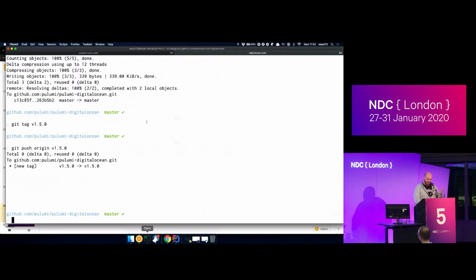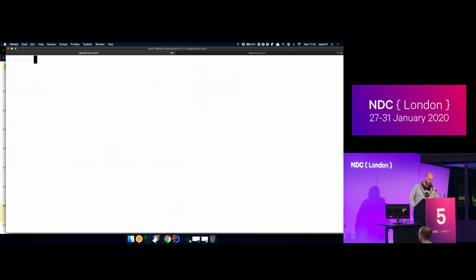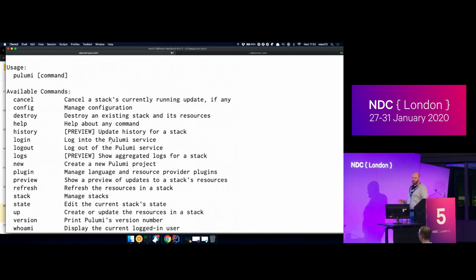Okay, cool. So Pulumi is predominantly a CLI. And if I run the command Pulumi, that's not very big, I apologize. If I run the command Pulumi, you will get a lot of information that's there.